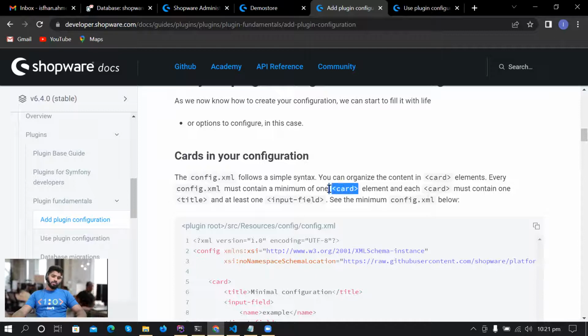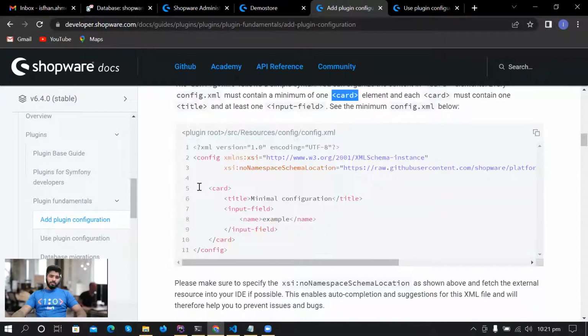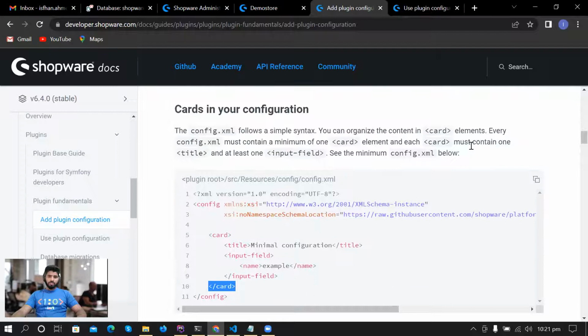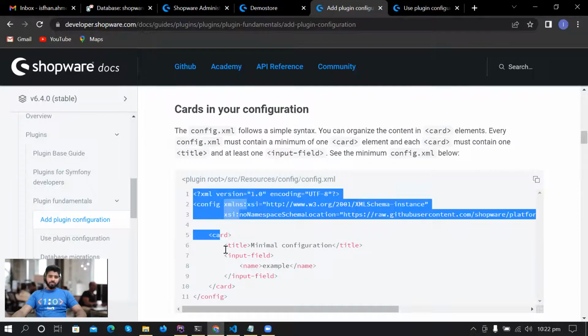Basically, this means we just need to use one card element similar to this inside our plugin, and this is mandatory, right? So what is next? It must contain one element, title, and at least one input field. See the config.xml below. They are basically saying that you just need to copy the whole code and paste it inside your config.xml, and all these things are the minimum requirement in order to run your config.xml.